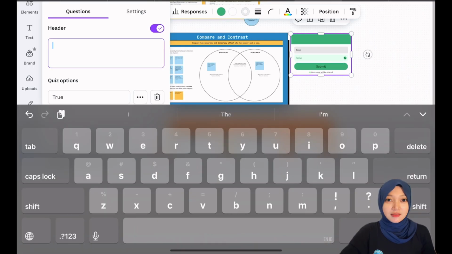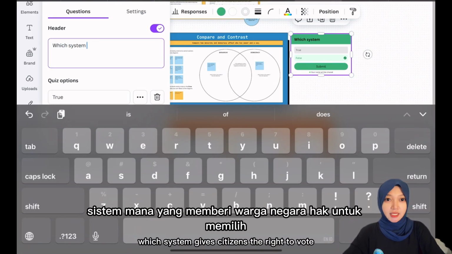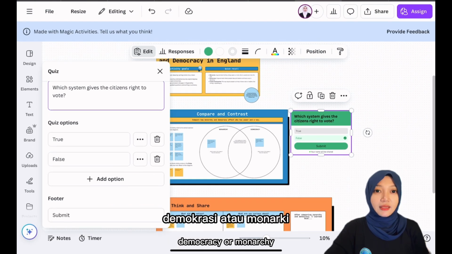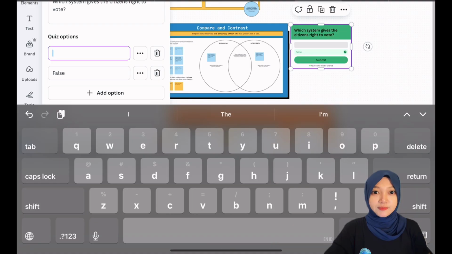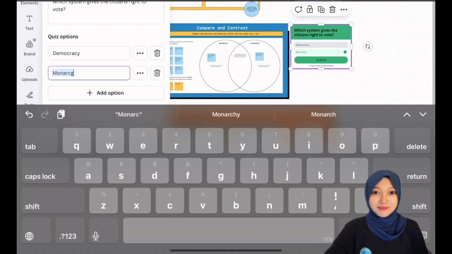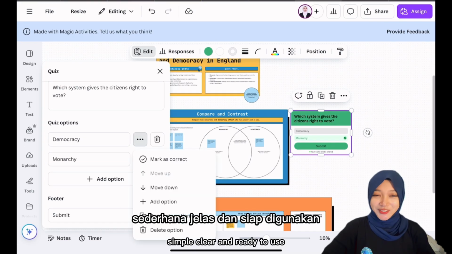For example, which system gives citizens the right to vote? Then I add the choices: democracy or monarchy, and mark democracy as the correct answer. Simple, clear, and ready to use.